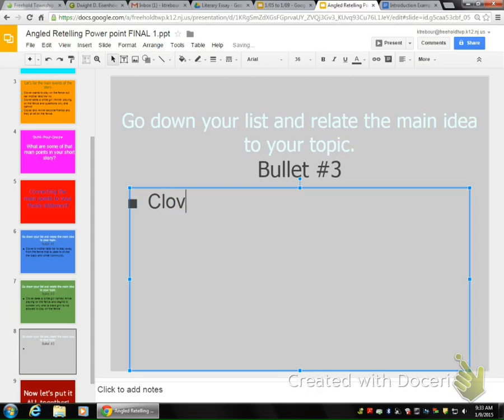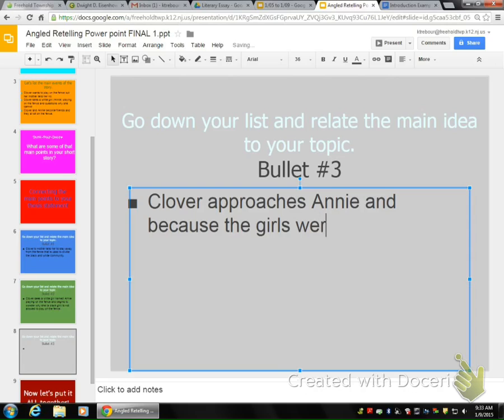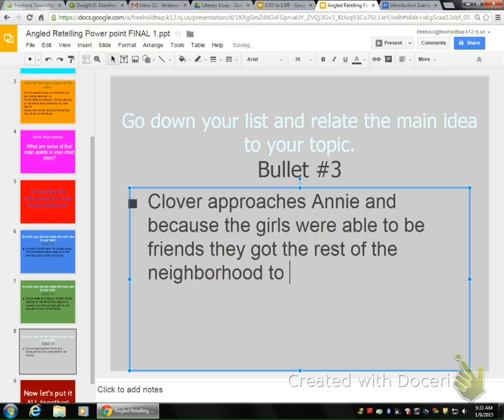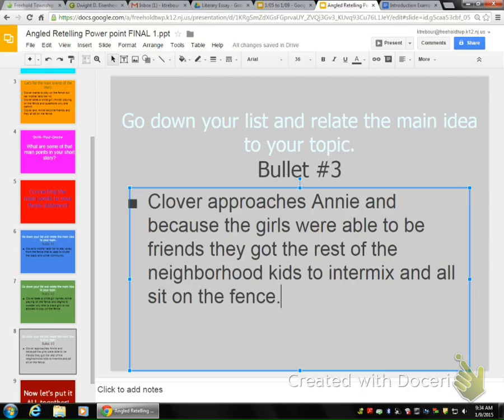So Clover approaches Annie, and because the girls were able to be friends, they got the rest of the neighborhood kids to intermix and all sit on the fence. So you can write that down.